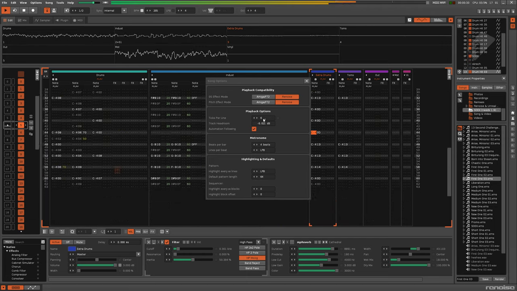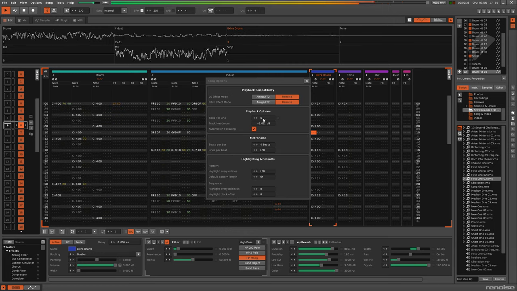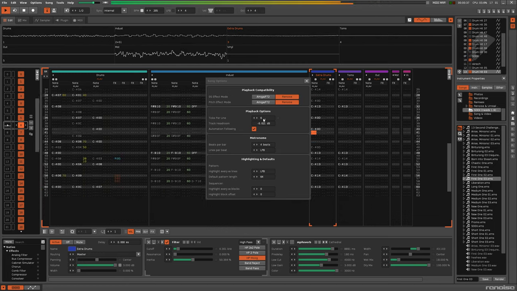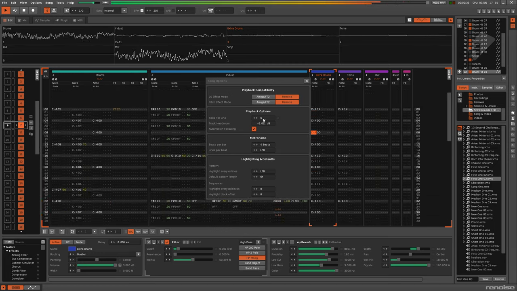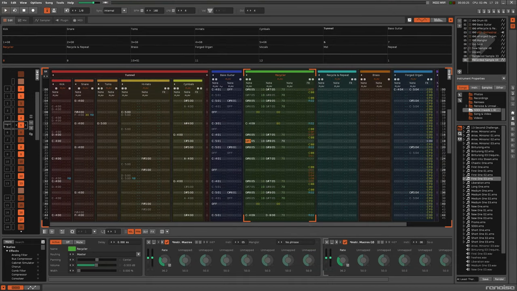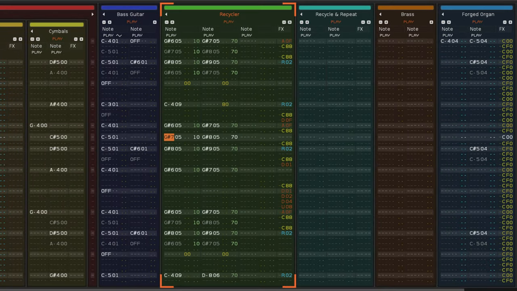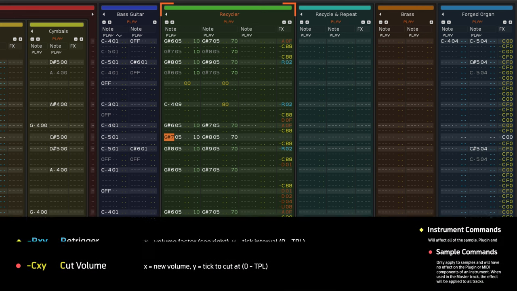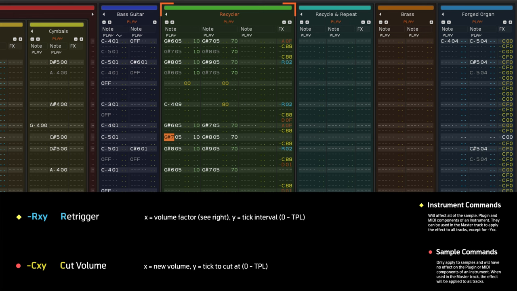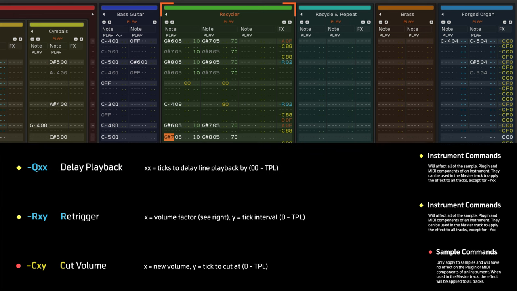Now, what I did was actually copy and paste the notes and the effect commands directly into the new Renoise. Newer versions of Renoise use a TPL of 12. So in order to get things sounding the same here as they did back in Renoise 1.9, you have to actually double the values for certain effect commands that make use of ticks. And that's C, cut, R, retrigger, and although I don't use it, also the Q, delay command.